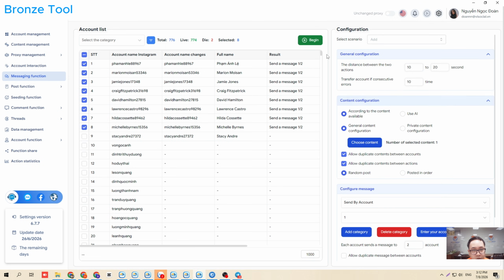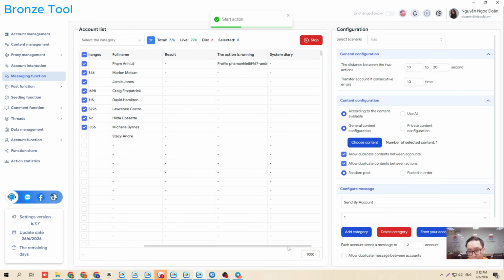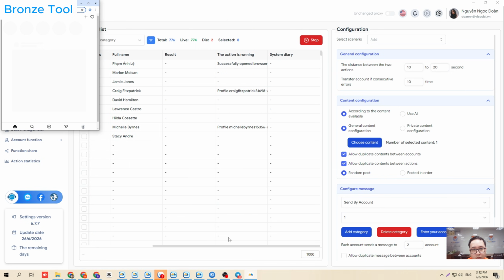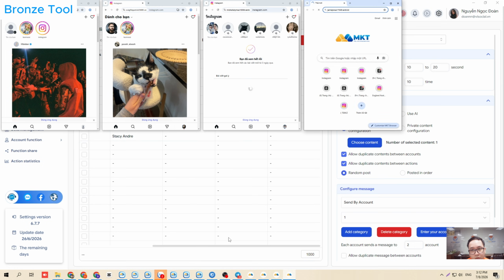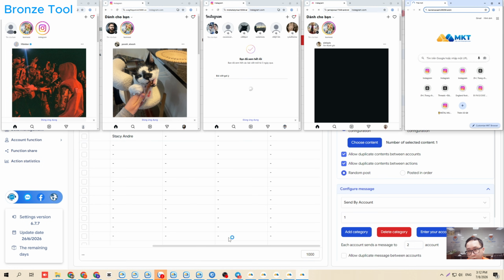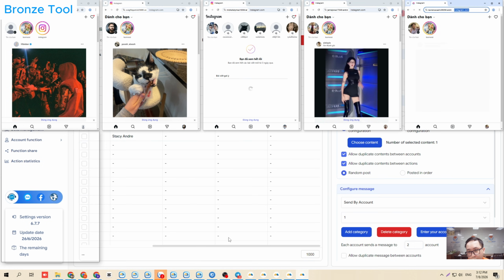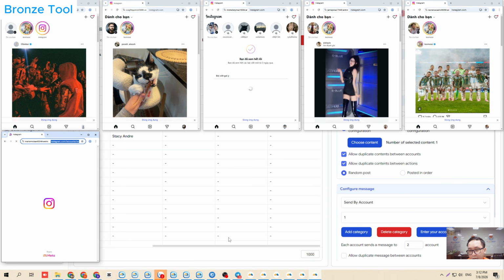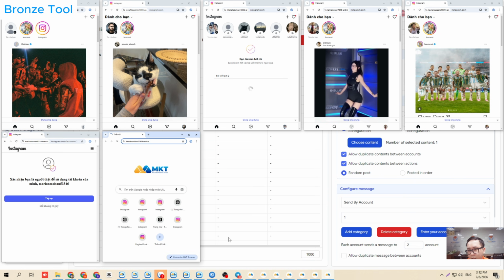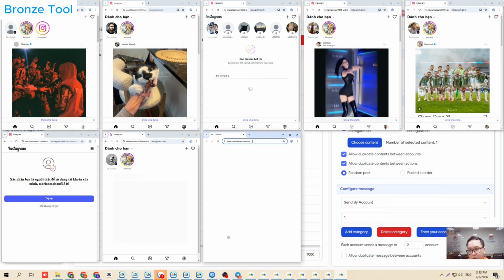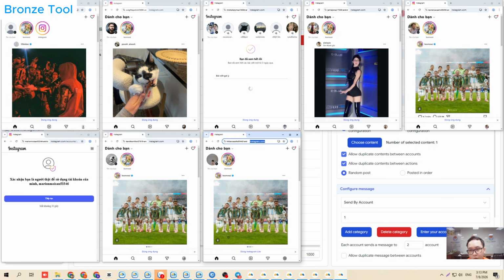Okay, so after everything is set up, I just need to press start and let the tool send the messages for me. Okay, so you can see on the screen the tool will automatically open browsers like this, and each browser is an account, and it will go to search for that user and send the message with the script that I already made in the tool.